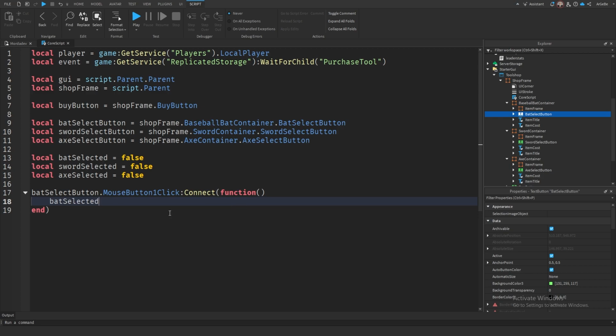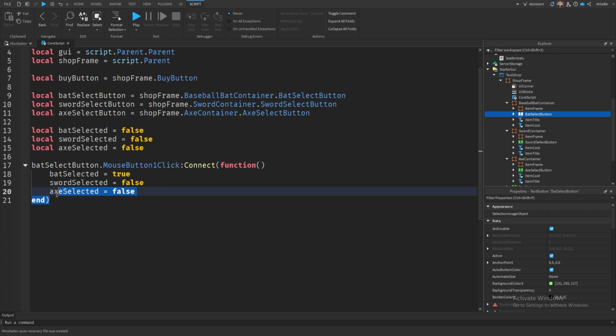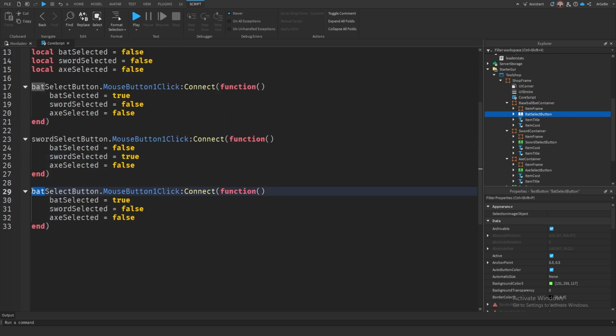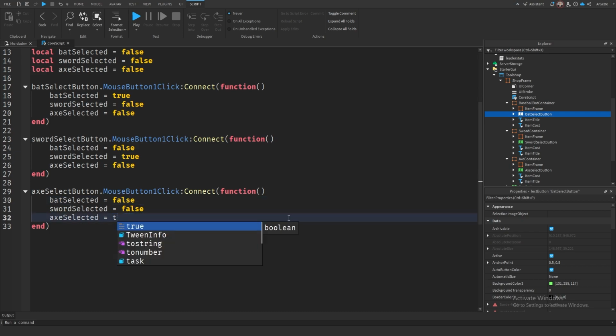So we're going to say bat selected equals true, sword selected equals false, axe selected equals false. What we're saying is once they press the bat select button, we're going to mark bat selected as true. So we have selected the bat, but we're not selecting these 2. Then all you actually have to do is copy and paste it 2 more times. Then all you have to do is change sword select button, and we'll change bat selected to false, sword selected to true, and then on our next one, axe select button, bat selected false, and axe selected true.